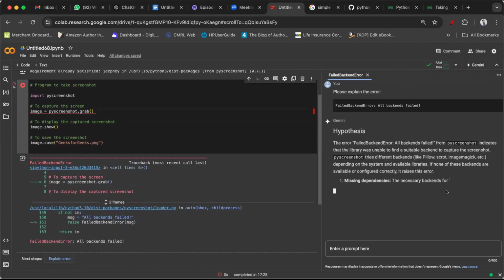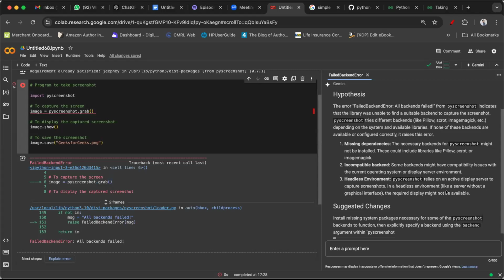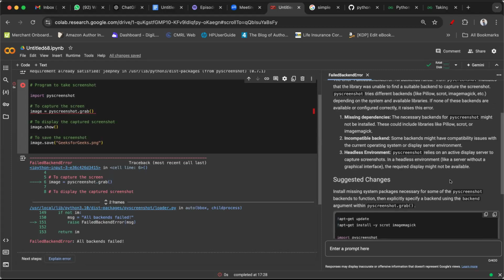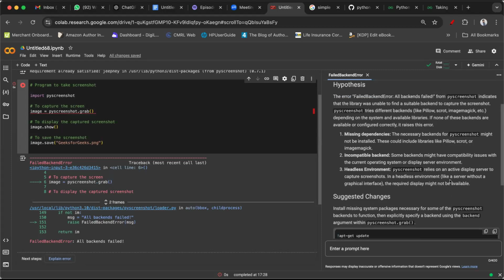The error is "FailedBackendError: All backends failed" from PyScreenshot. It indicates that the library was unable to find a suitable backend to capture the screenshot. PyScreenshot tries different backends like Pillow, ImageMagick, etc., depending on the system and available libraries. If none of the backends were available or configured correctly, it raises this error.